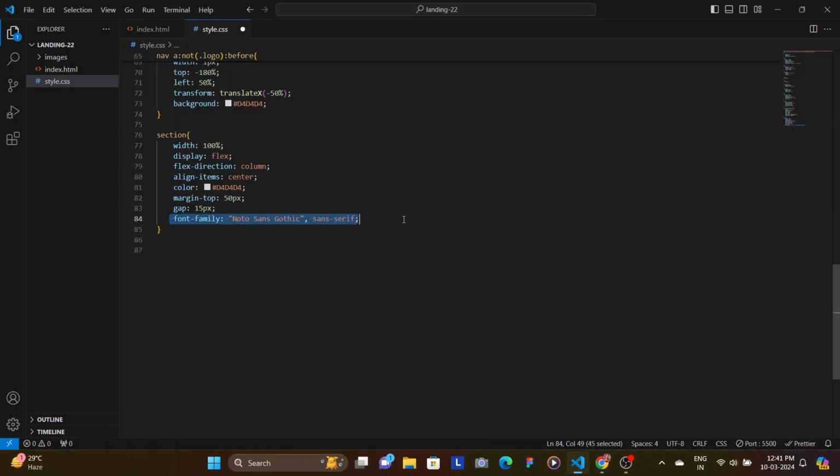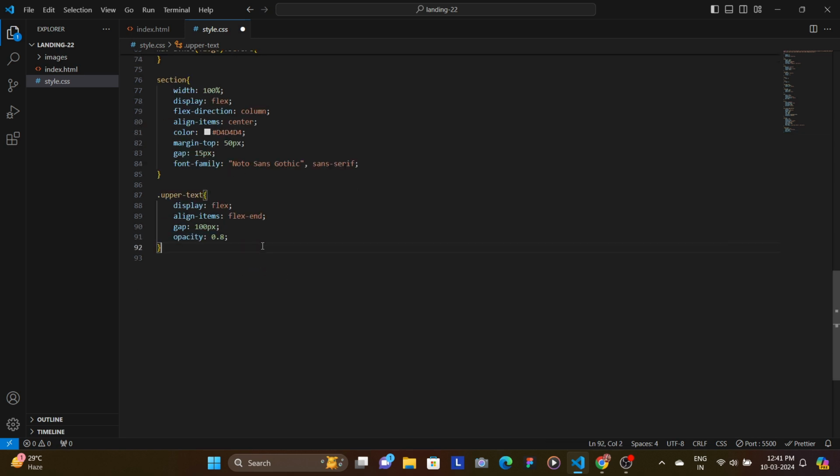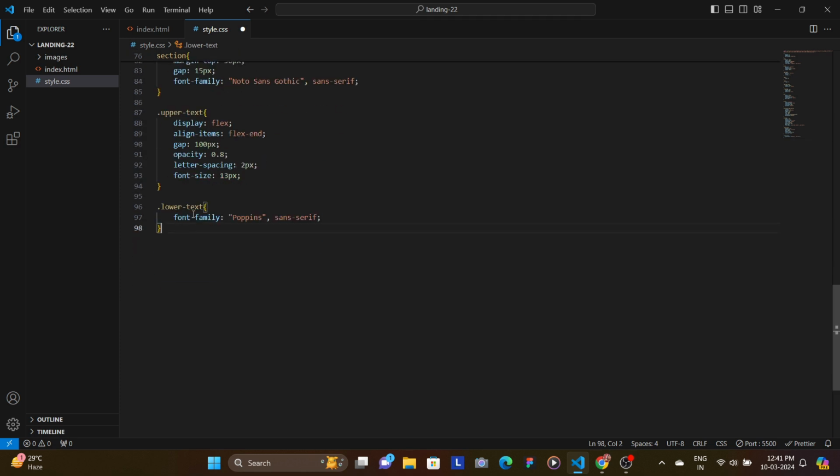Now the font family, we're going to add the font family as Noto Sans Gothic. And then we're going to target the upper text. We're going to align them using display flex and align items to flex end. And we're going to give a gap of 100 pixels. And then also we're going to set the opacity to 0.8 and letter spacing to 2 pixels. And then we're going to shrink the font size a bit using font size, and we're going to set it to 13 pixels.